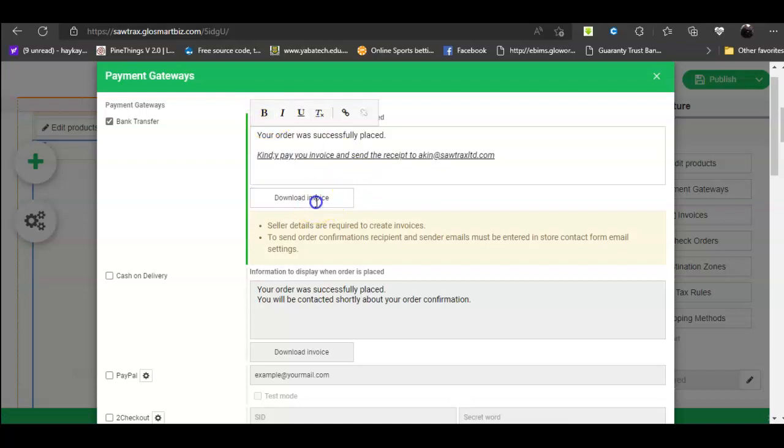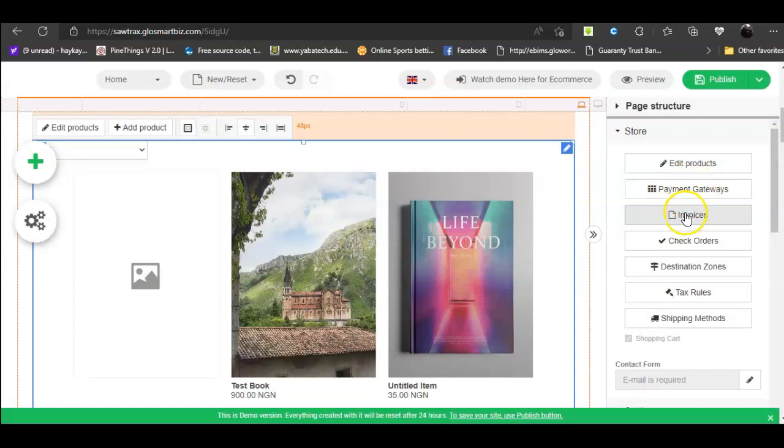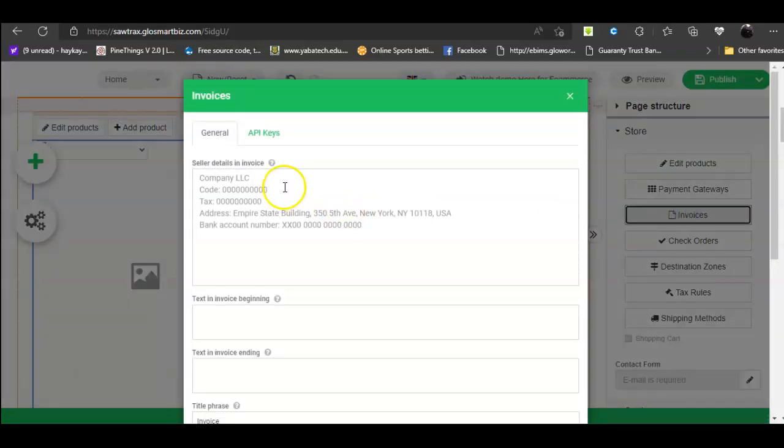So after that, I can change the button that I want them to see. Either view invoice, I can change it. Then if that's the only one I change, I scroll down and apply it. So I've done that. My invoice information now. These are your bank detail or your address or whatever you want your customer to see.